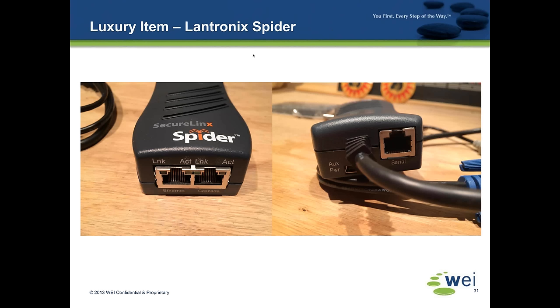And the device actually has an auxiliary power port, hidden almost behind that video cable there. The way the Lantronix gets its power is from its two USB ports. So if your server is down, you have to walk up and actually hit the power button on your server to get it powered up, and then it takes about a minute and a half, 2 minutes before the Spider is actually ready to utilize.